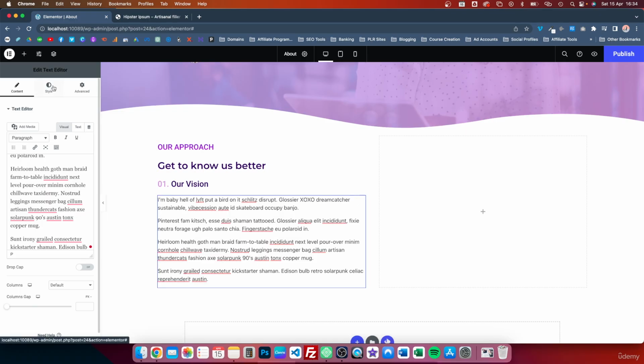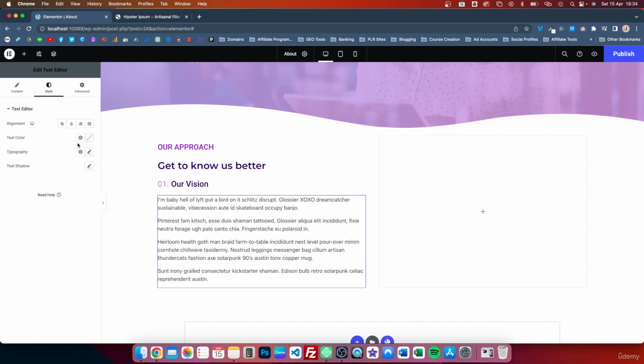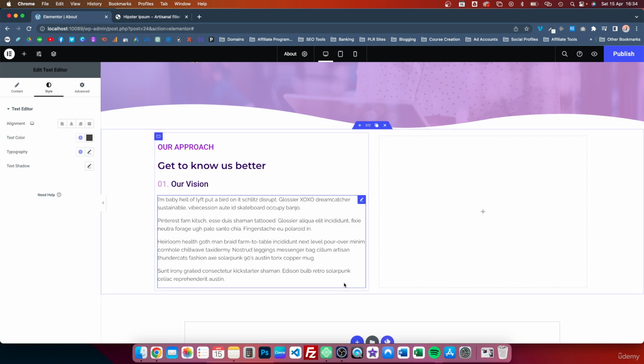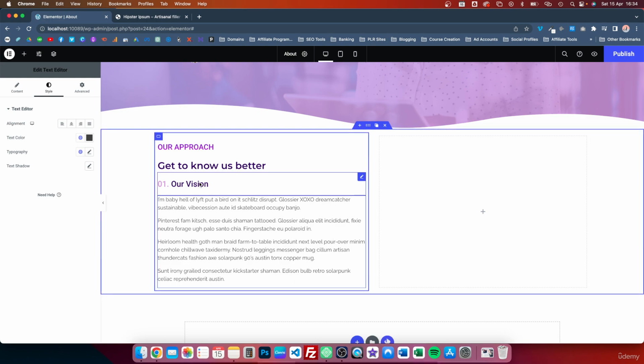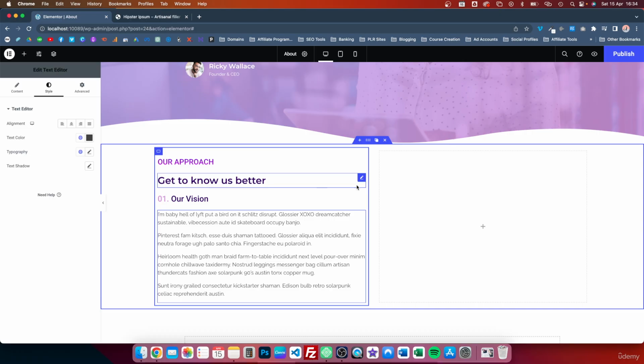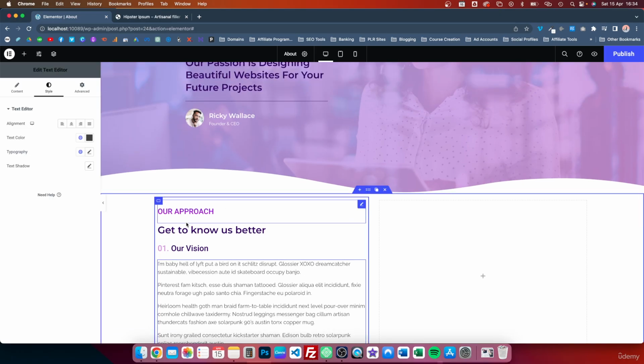Let's now come along to style this. So text color will be text and then the typography will be text. So nice and easy. We've now got our approach over here. We just want to come along now and maybe add a little bit more style, remove the padding, add some negative margin. We can do that now.